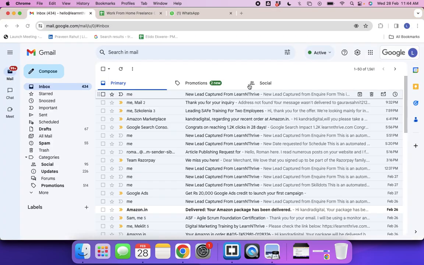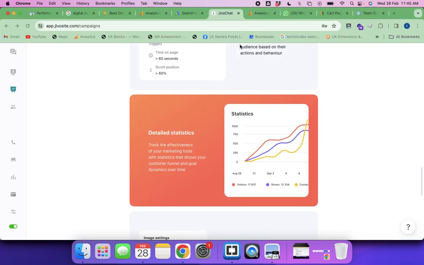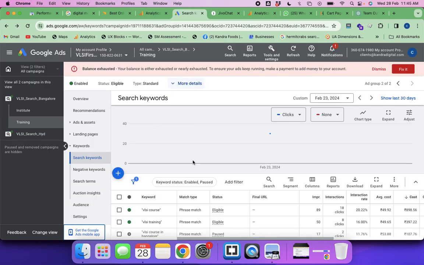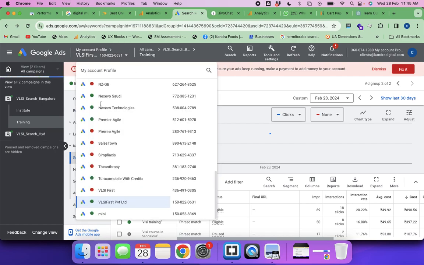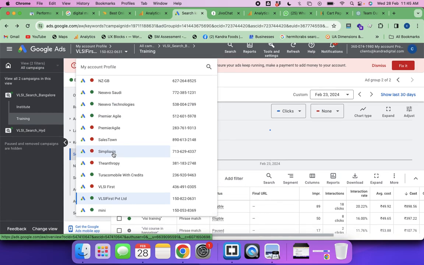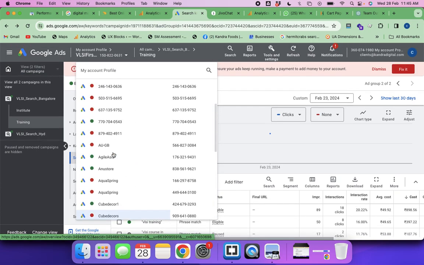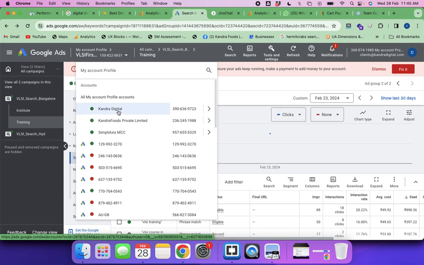Okay, coming back to the Google Ads platform. I'll just take you to one of the campaigns, one of the accounts. I'll take you to this account called Cantra Digital.